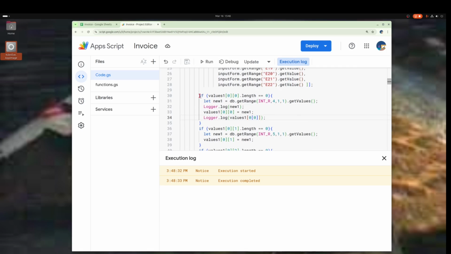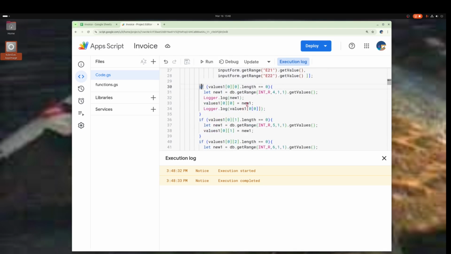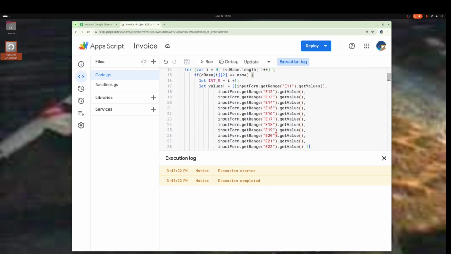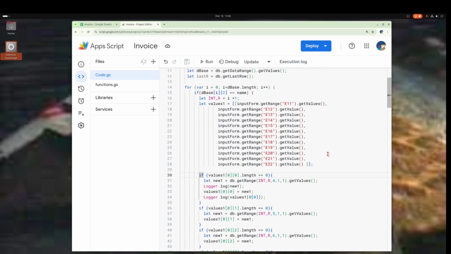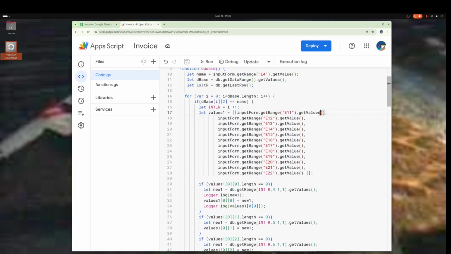Well, I'm assuming it skipped this because these weren't populated. Let's figure out why it skipped it. When we look closely, this is plural. So let's get values. Well, we want to get a value, so let's get rid of the S on that.